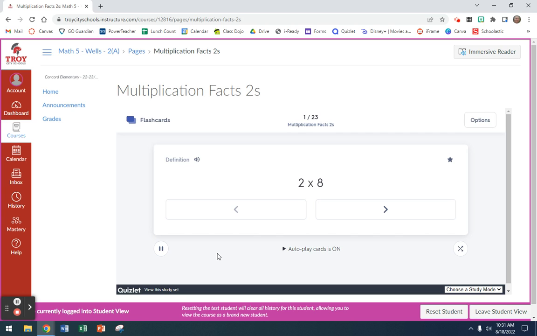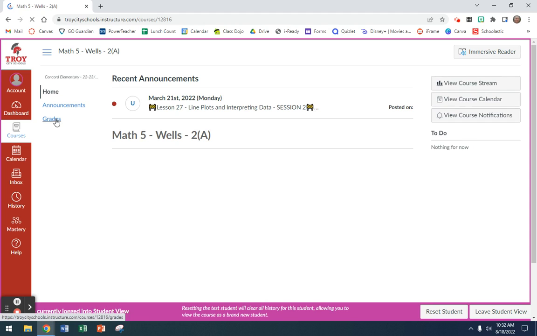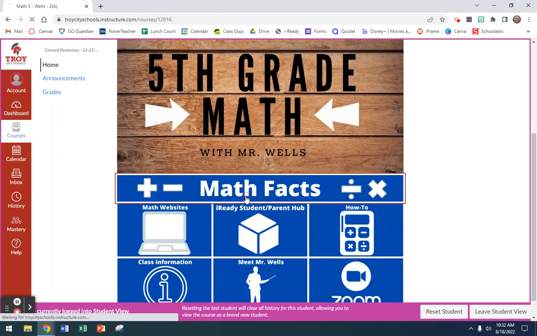2 times 8 is 16. It shows me the answer is 16, and then it'll move on to the next one. 7 times 2, I know is 14. It tells me that, and again, it's going to continue going through these. 2 times 10 is 20. So I can practice on my own to do these. I'm going to go ahead and pause this. Now, once I'm done with that, I know my twos really well. I'm going to go back to math facts.